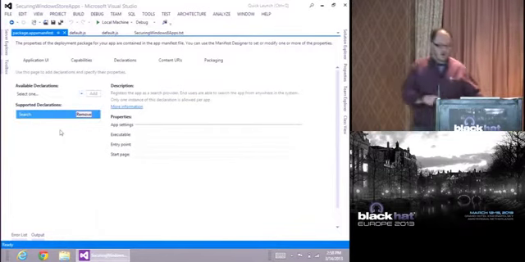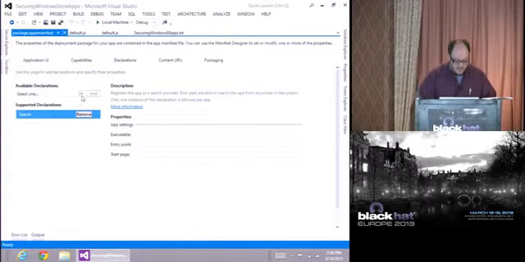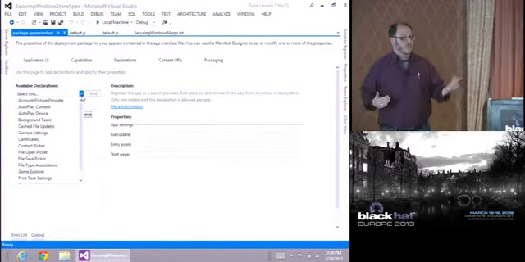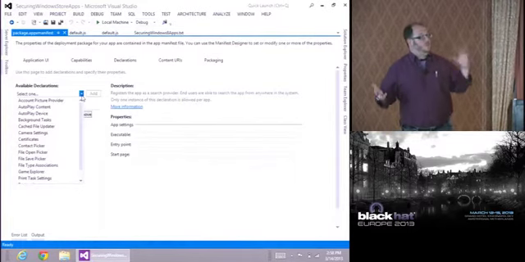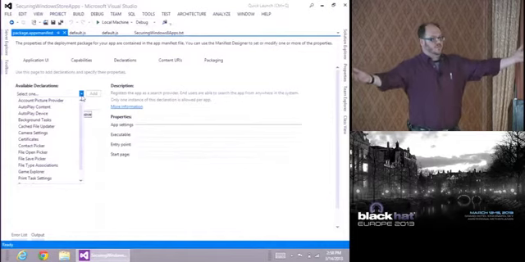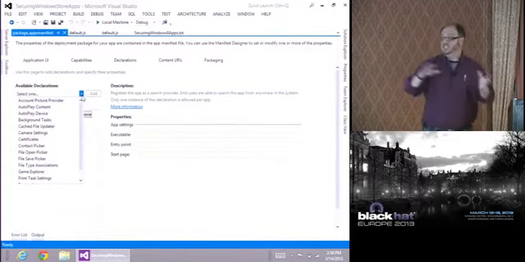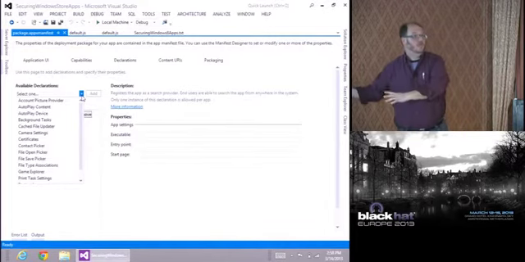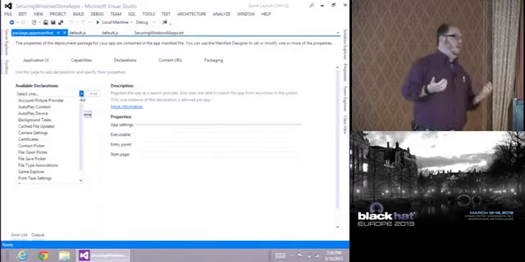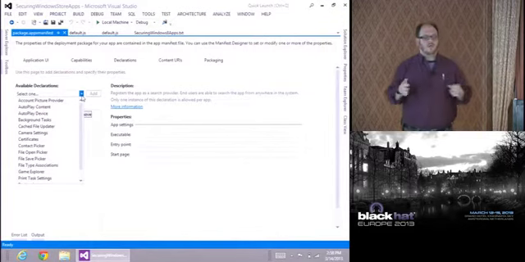What declarations are is your application telling the operating system what it needs. Okay? So capabilities are your application asking the user for permission to use features of their device. Declarations are your application telling the operating system what you'll support. The reason for this is that Microsoft is attempting to do something that really no other store does well.